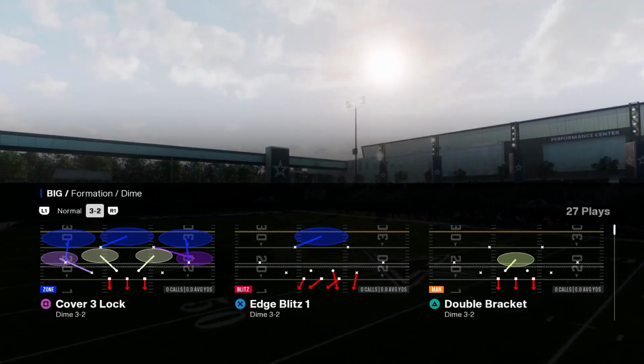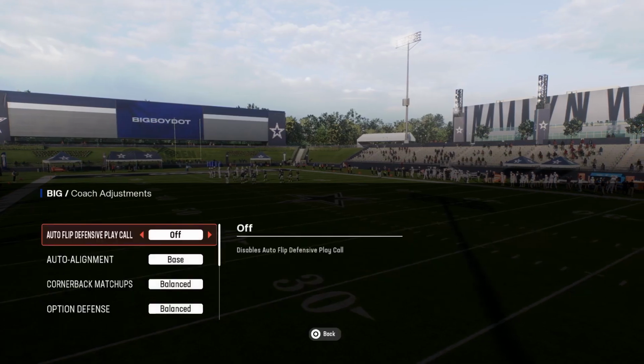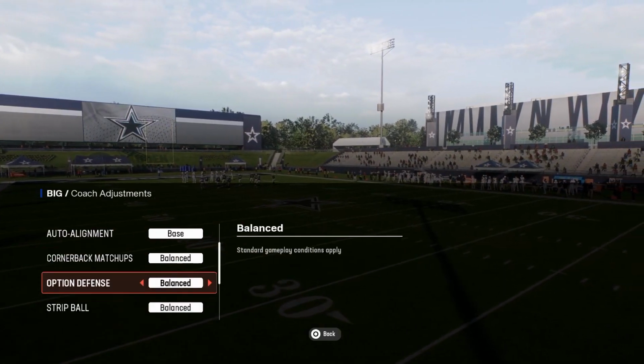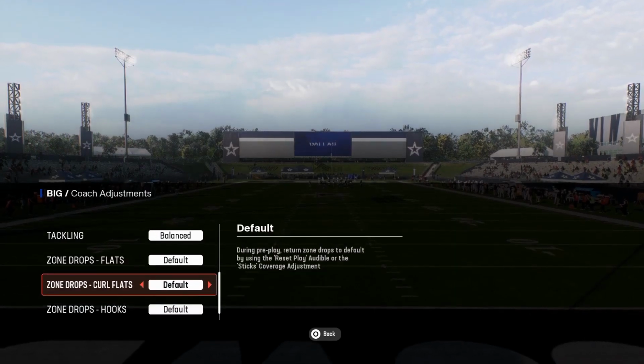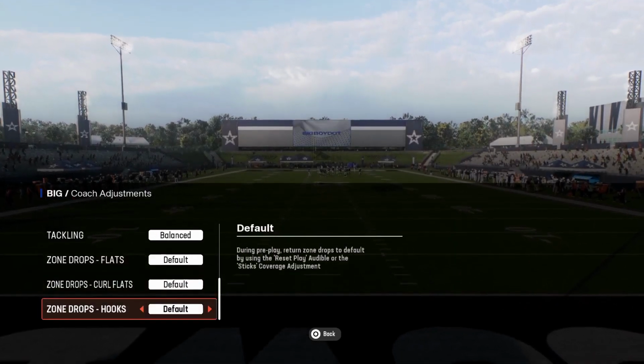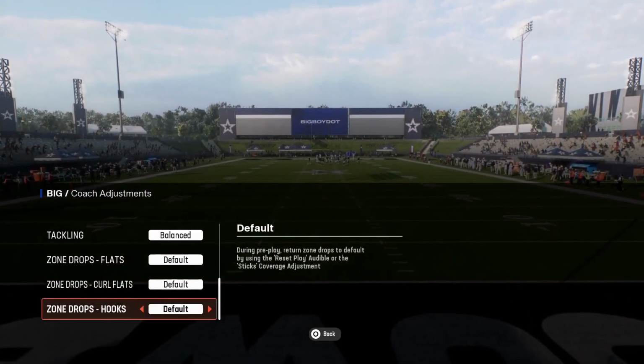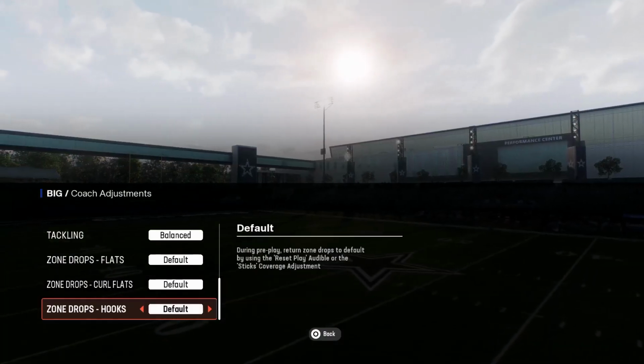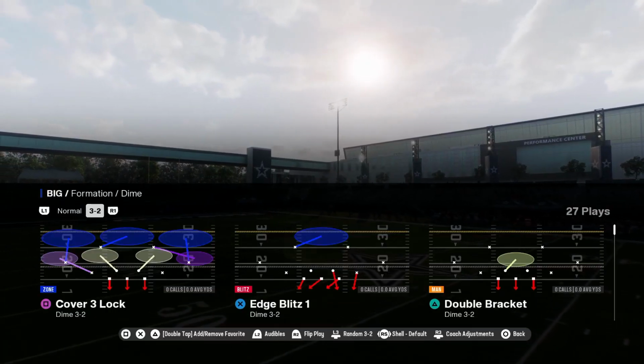All right, so for this defense, what I like to do in my coaching adjustments is turn auto flip off, auto line on base, option defense on conservative. I don't normally like to set zone drops in general, but you can put your hook curls on 5 if they're killing you underneath. But in general, we're going to leave these on default.